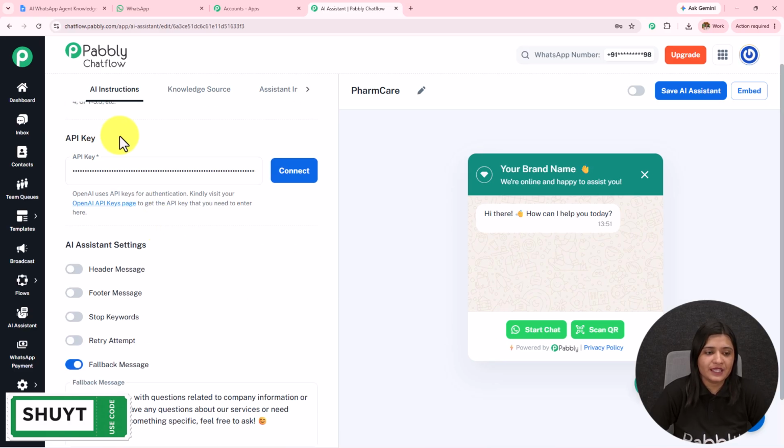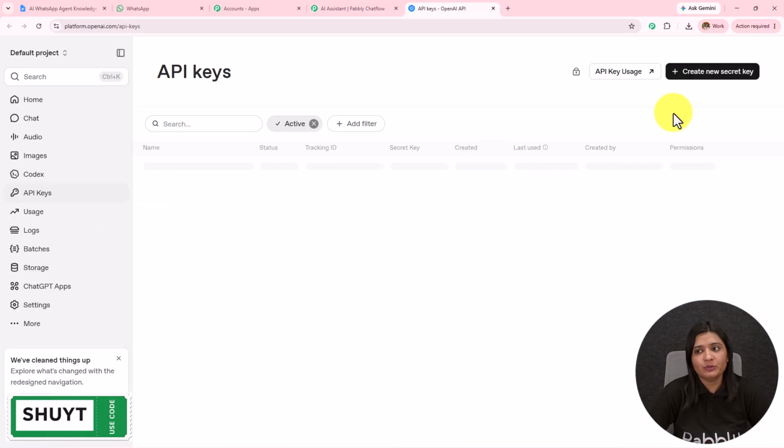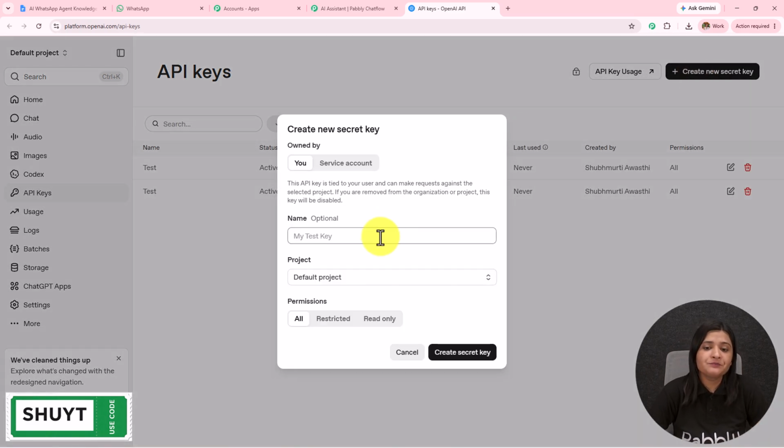Then we have this API key. Now in the help desk, a hyperlink is provided. If I click on this, I will be redirected to the API keys page of OpenAI. To create a new token, you simply have to click on this create new secret key. First, you have to provide the key name. So let's say the key is test.